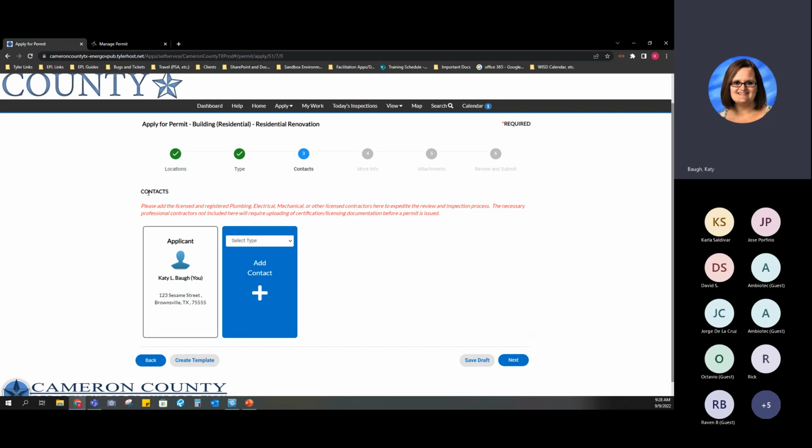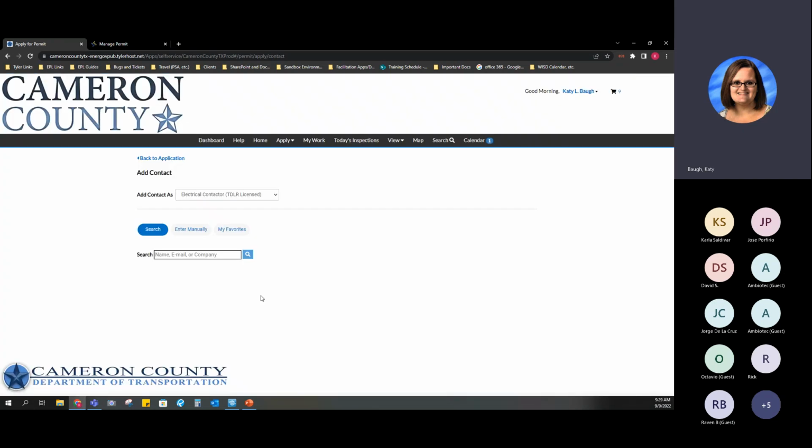requirements as well. So I'm listed as the applicant because that's who I'm logged in as. If I needed to add another contact, for example, if I had my electrical contractor, and you see there's some other options here as well. But let's say I had my electrical contractor and I wanted to add that person, I can do so by clicking the plus button. Now I have some choices here. I can change my contact type if I need to, and I can search. If I'm searching and I'm not finding who I'm looking for, then I can enter a contact manually if I need to. I can also view my favorites.